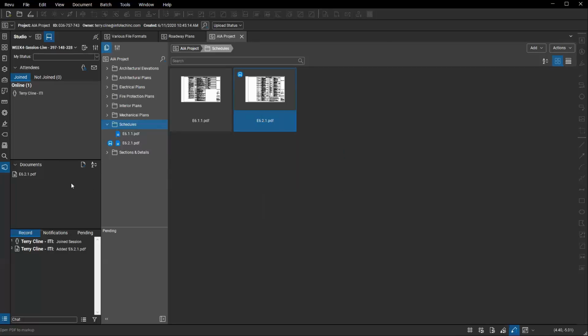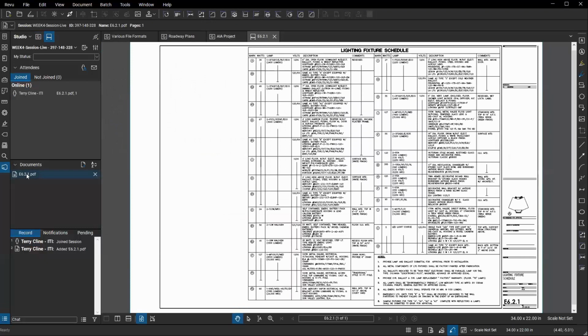But here's what happened: it took a copy of this file and put it, in essence, into a session so that a whole bunch of people can mark it up. Now, for those of you new to sessions, it always seems to surprise people when they first go into it that about a third of their menu options are all grayed out. That's one of the rules of Studio Sessions.